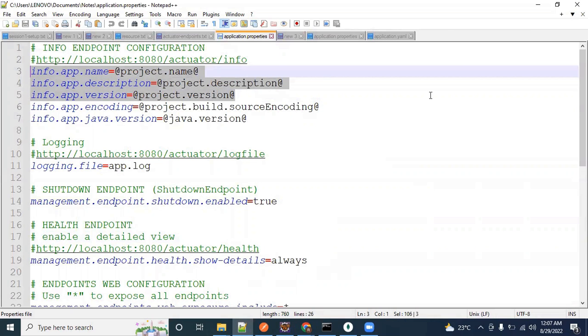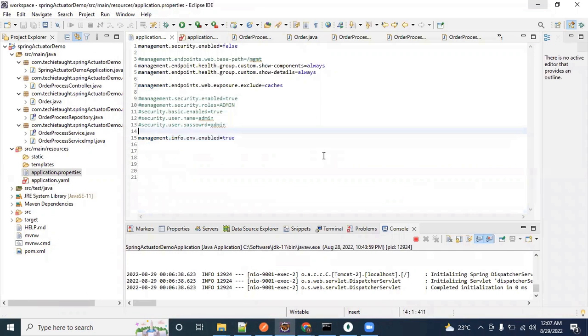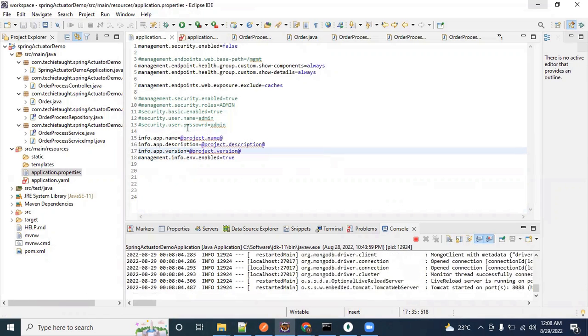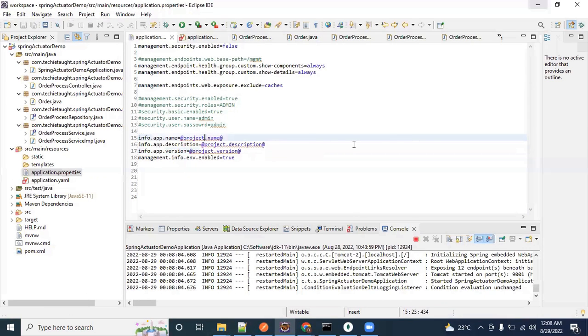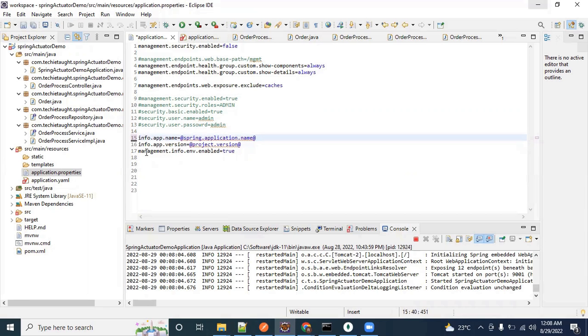Let me try this. So here I'm using the project.name, but instead of project.name, it will be spring.application.name, and description I'm not using. So project version is true.